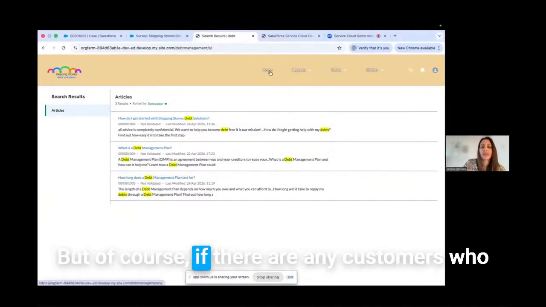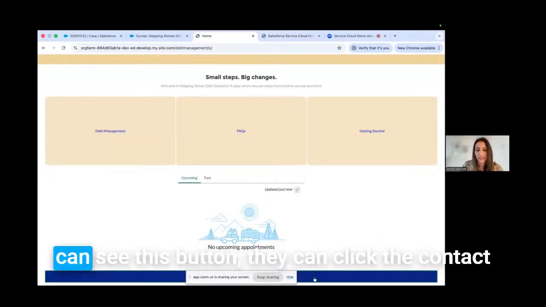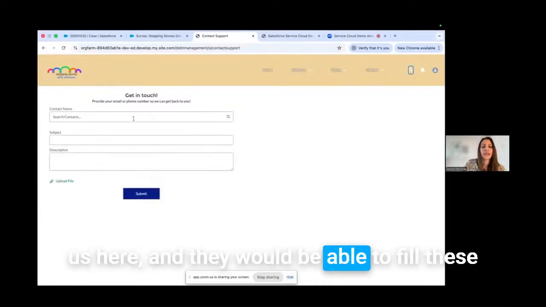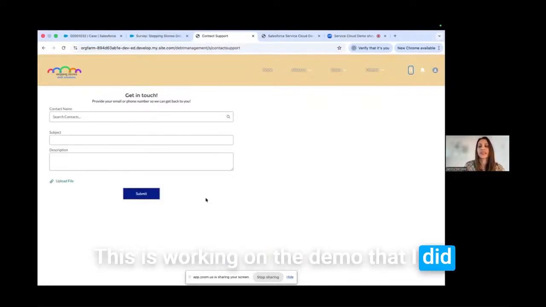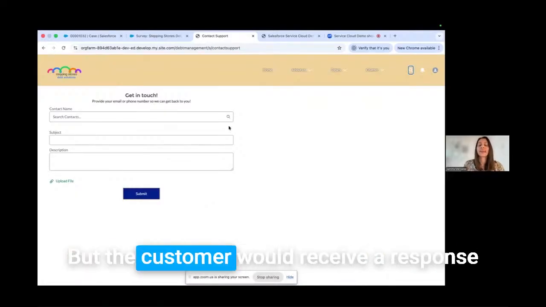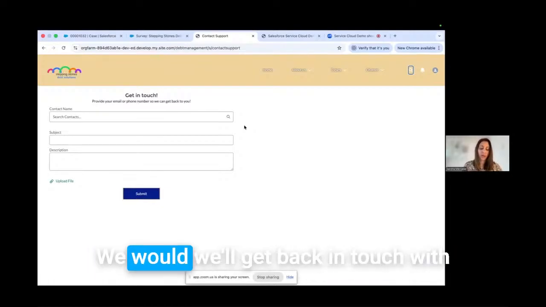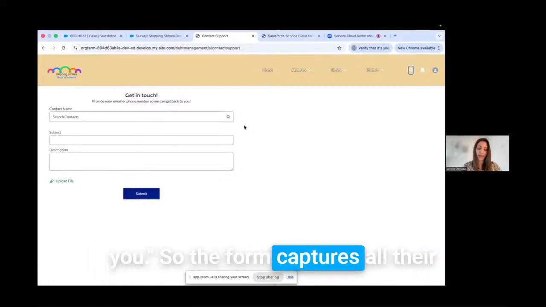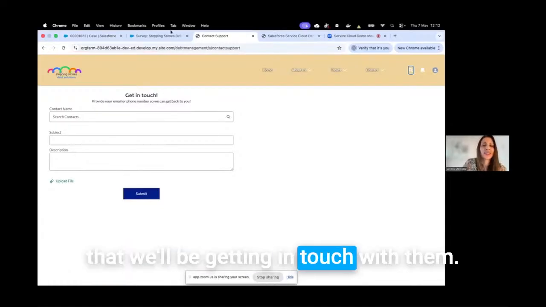But of course, if there are any customers who do need help, I don't know if you can see this button, they can click the contact us here, and they would be able to fill these in and they'd get an immediate response. This is working on the demo that I did earlier, but I've been playing around with the object and it's now a pick list. But the customer would receive a response saying, thank you for contacting us. We'll get back in touch with you. So the form captures all their details and queries and reassures them that we'll be getting in touch with them.